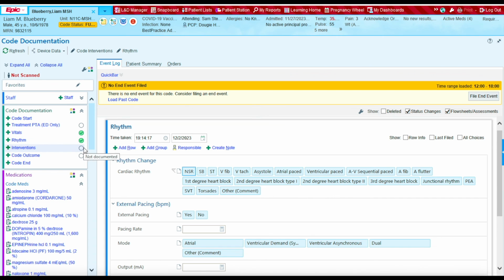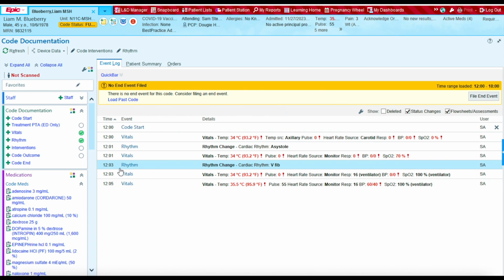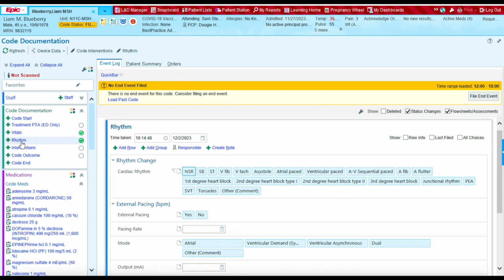The other rhythms that I assessed during the code were at 12:03. The patient was in VFib. So I'm going to type in 12:03, select VFib, then press accept to file this arrhythmia. And then you'll see that it falls in the timeline correctly under 12:03 rhythm VFib. The last rhythm that I assessed during the code was sinus brady. So I'm first going to put in the time that I assessed it, which was at 12:05.